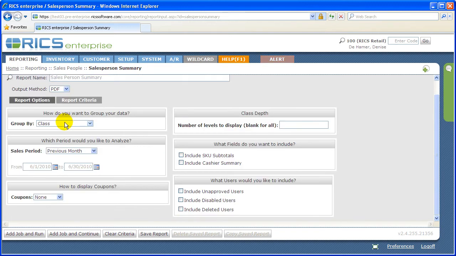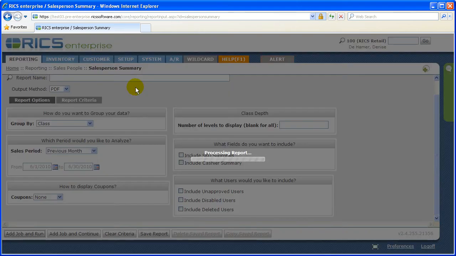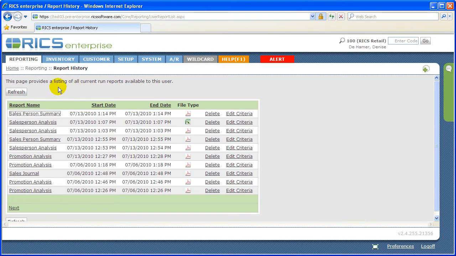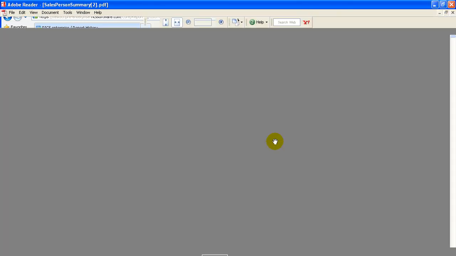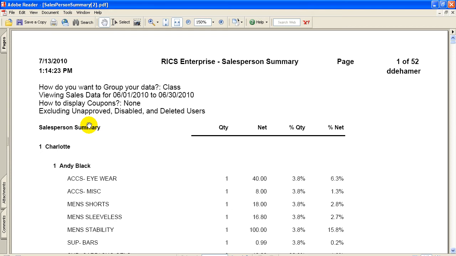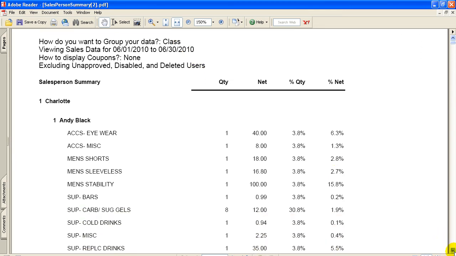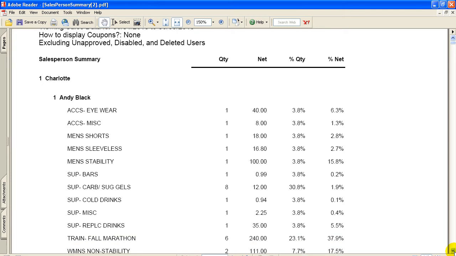So when we're ready to run this, all we have to do is click on Add Job and Run. When it's done, it'll bring you to the report history. You can just click on that report and we can open it up. And this is the format that this salesperson summary prints in. So you'll see it'll list the store, it'll list that salesperson, and we did this by class for a certain period, so you'll be able to see how this salesperson did in each class. And again, you can do it by supplier. You can even go as far as SKU detail if you wanted all that SKU detail.